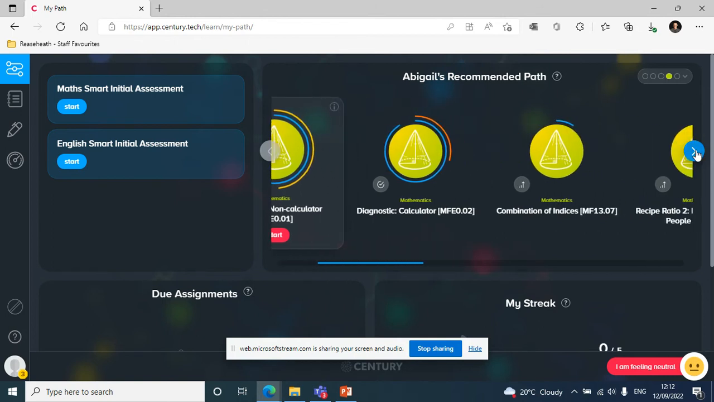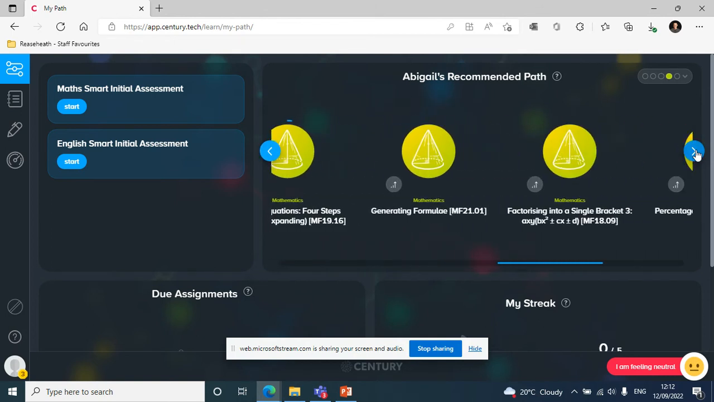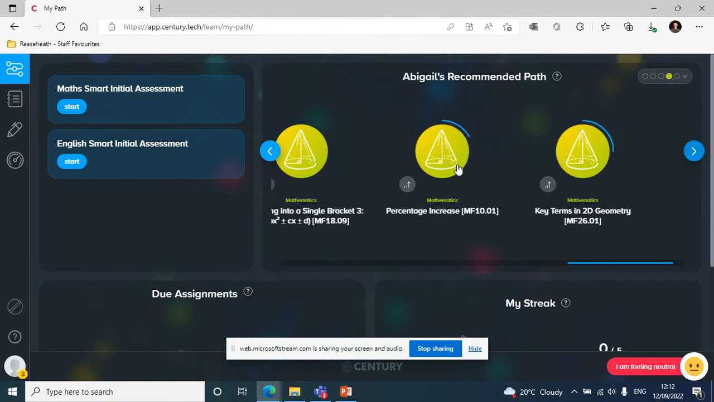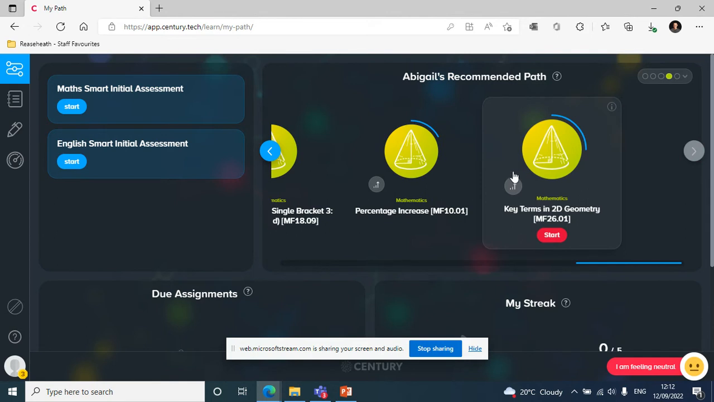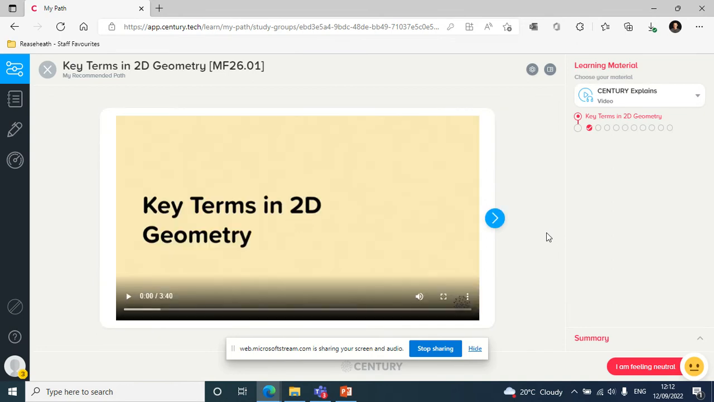When you click apply, your pathway will be updated with recommended nuggets based on topics you can work on. So if we have a look at some of these, you've got indices, expanding, equations, formula, percentage increase, key terms in 2D geometry. So let's click on this one. A nugget is essentially a little micro lesson, a bit of information, stuff you can learn, stuff you can understand, followed by questions.